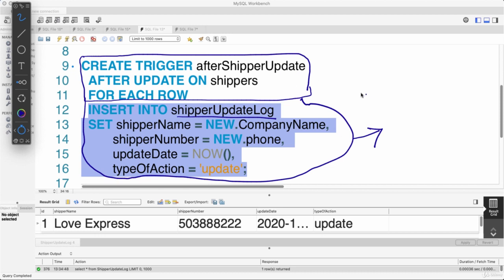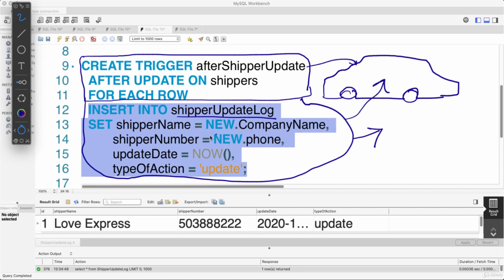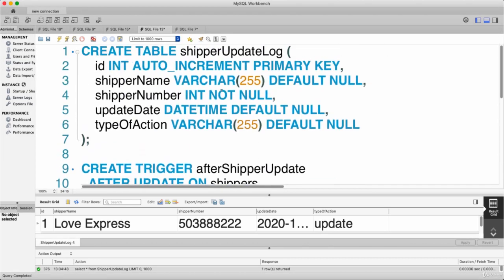Okay, this is like the vehicle, like the car. So this one is the car, this is the vehicle, this is the passenger. And you can't tell me you don't know anything about this passenger. This is the normal way of inserting information into a table, this particular table. So this vehicle, the trigger, is helping us to carry this one to this location.